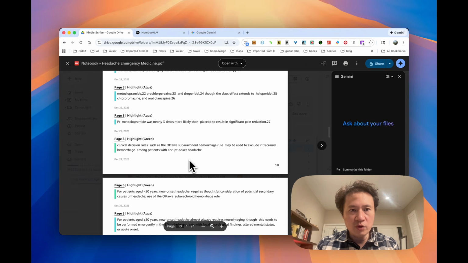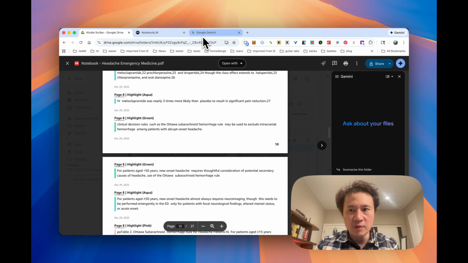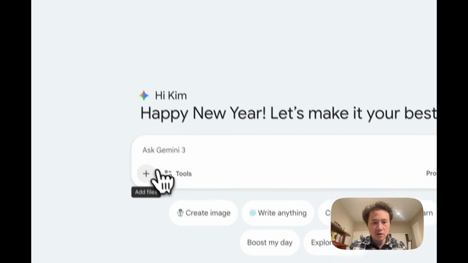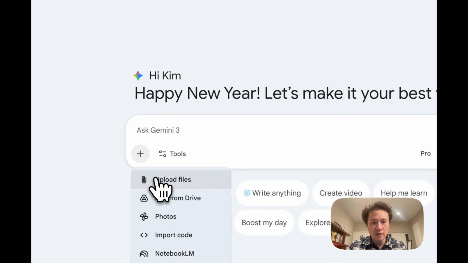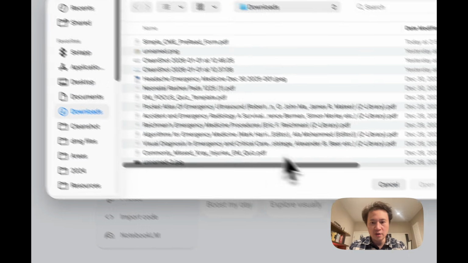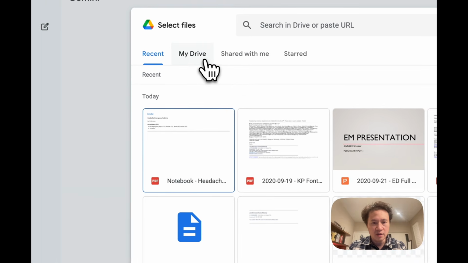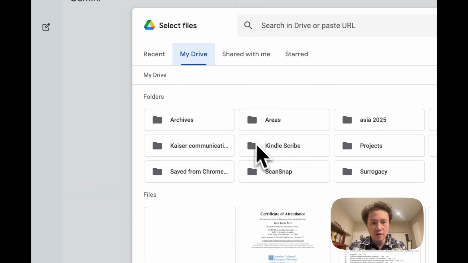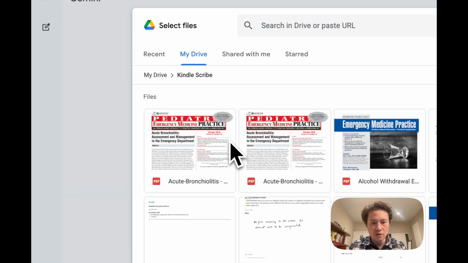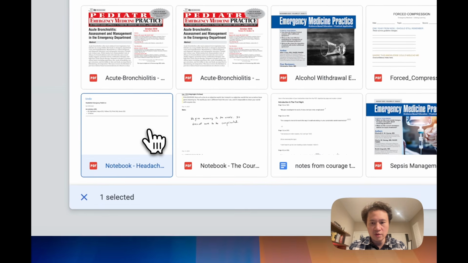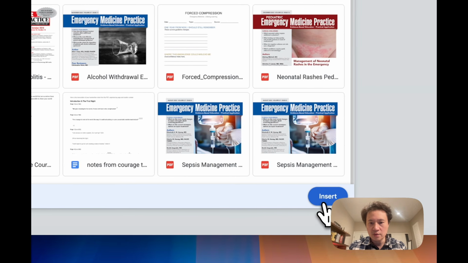And what we're going to do is we're going to go to Google Gemini and link this file from Google Drive here, and let's take a look if we can find it. So my drive, Kindle Scribe, and this is it right here, notebook headache.